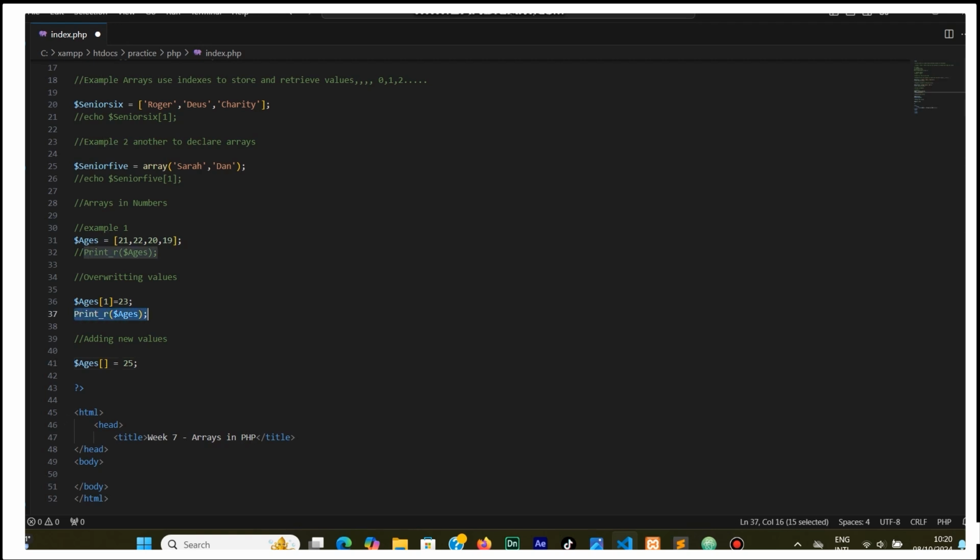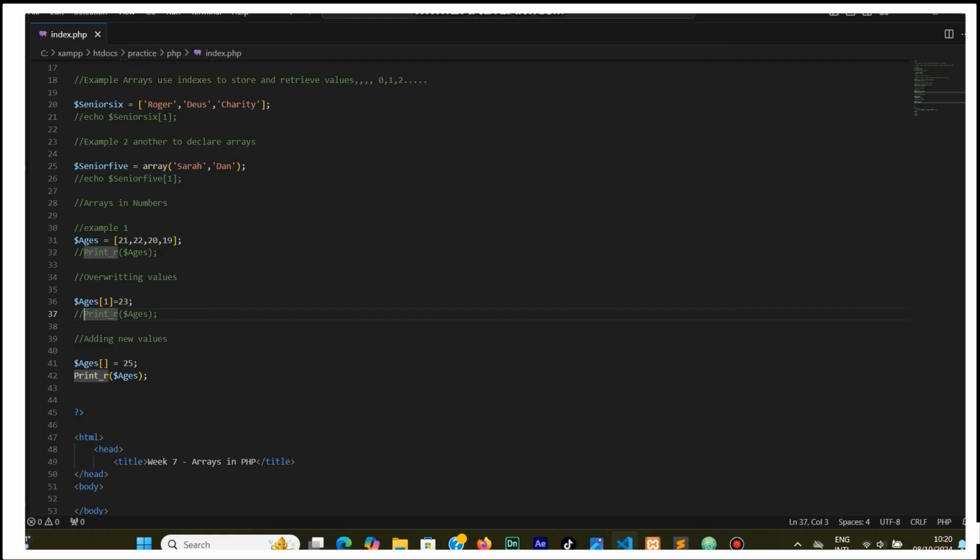So for example, if you want to add another edge, we simply write edges and then the array, and then we equate it to the number we want to write. Let me say 25. So if we print the edges, you will see that another number is added after 19, which is our last value, and then we'll see the next value, which is 25. That's one way of adding a new value to what you already have.